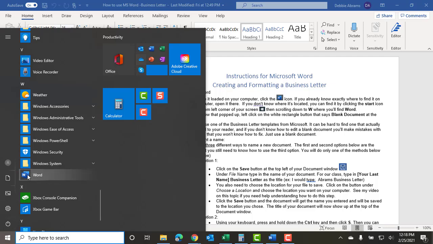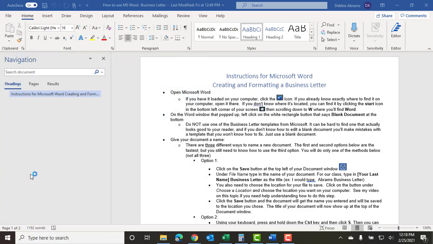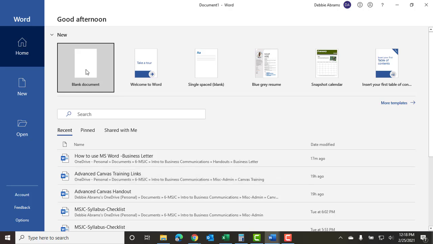So you go ahead and just click on Word, and it comes up with this blank document. We are going to create a blank document. I do not want you looking for business letter templates. The reason for that is because a lot of times the business letter templates are distracting, they're not very good. What I want you to do for this assignment is just create a very basic business letter that you can use for anything. It doesn't have a bunch of fancy formatting.